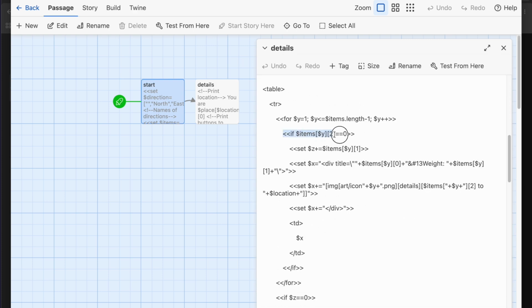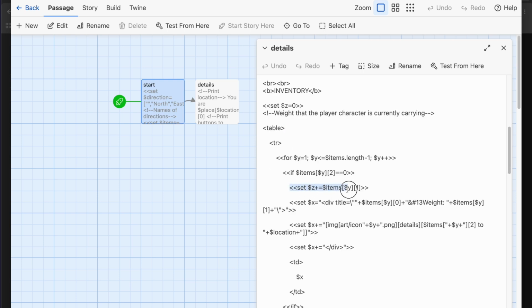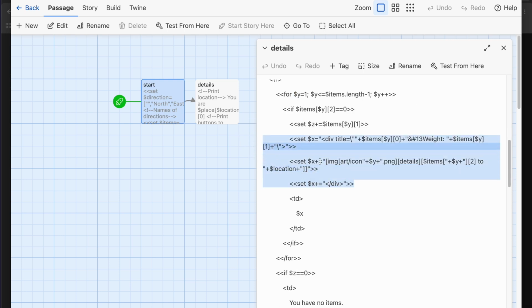We're looking for ones where the location is 0. We add the weight of the item to $Z, which is the weight that the player character is currently carrying. So we start at 0 and then we add the weight of each item that they're carrying. So we sort of work out the weight from scratch every time we do this. And we write some code into X, and then we have a TD where we print X and close off the TD. So what is in X?